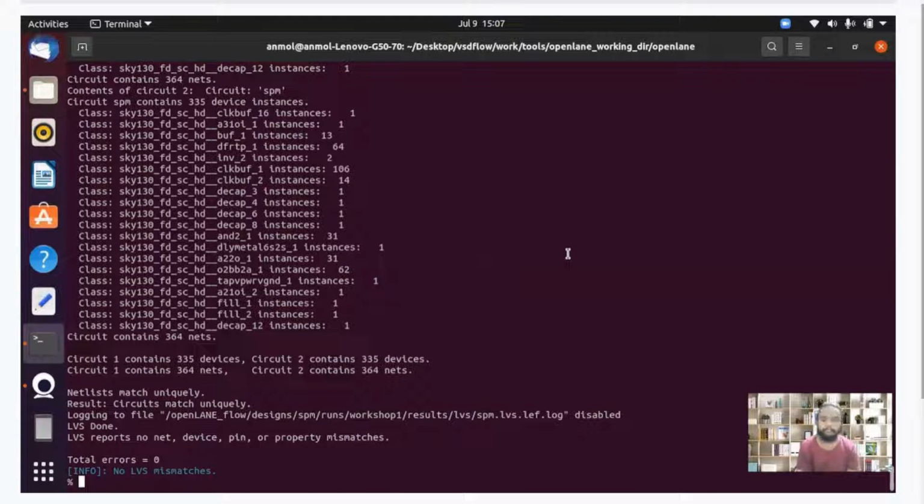Now we will use the magic tool to check for any DRC error present in our design. We have to type run magic DRC.